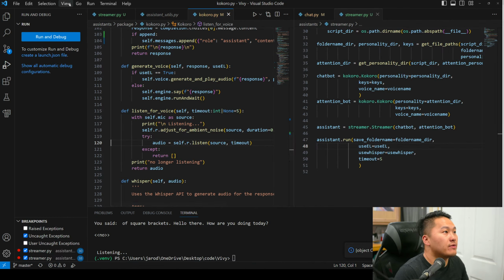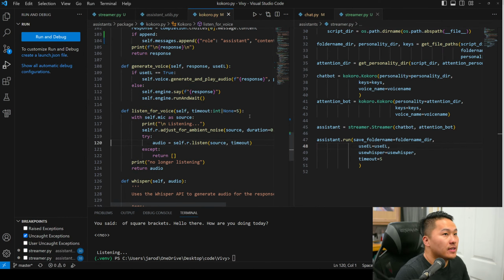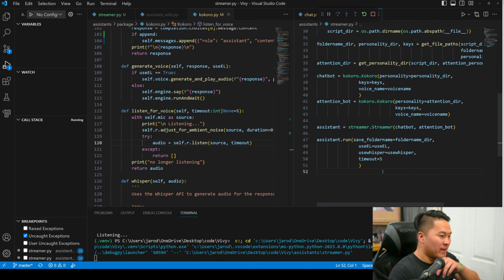Awesome. Let me go ahead and remove my breakpoints. Disable all breakpoints. So it looks like we got it running.